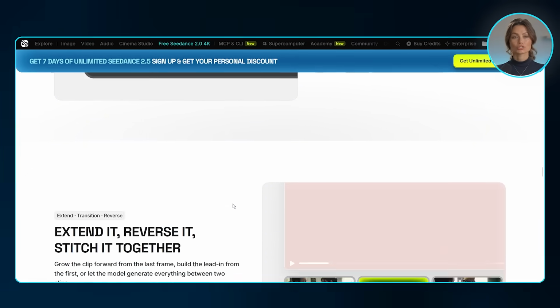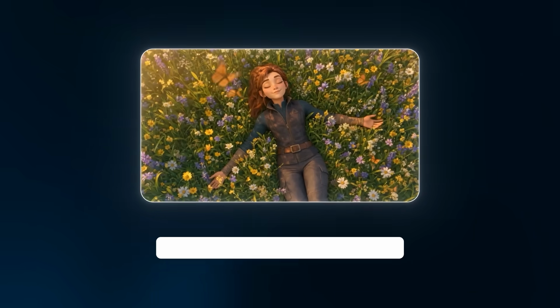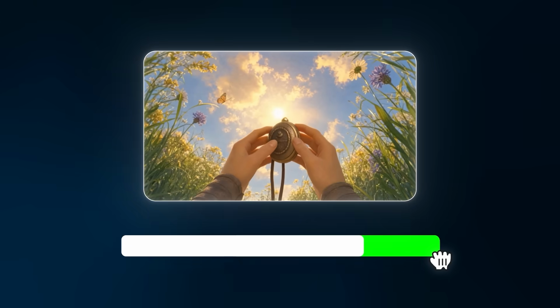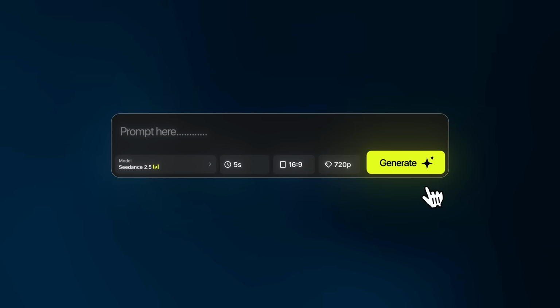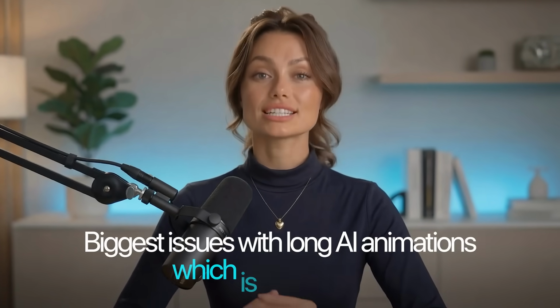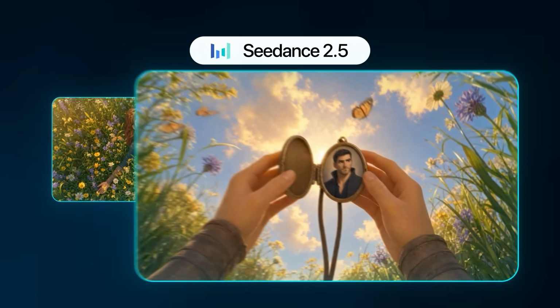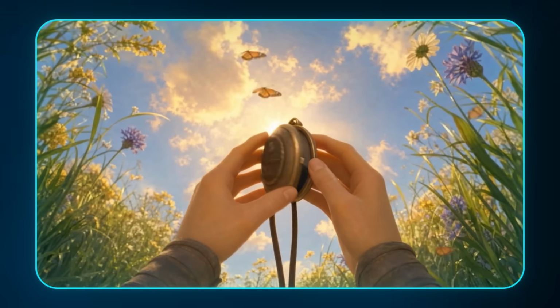And on top of that, it also comes with this new video extension feature, which is easily the biggest upgrade that we've received so far, because it allows us to take any clip that we've already generated and extend it all the way up to 180 seconds. So instead of generating a brand new clip every time, we can just continue the one that we already have. And this solves one of the biggest issues with long AI animations, which is consistency, because the model now has full context of what the previous scene looked like, so it can carry the same specific feel and motion into the rest of our scenes. This also means that we don't need to stitch our clips together manually anymore, since our entire animation can come out as a single generation.